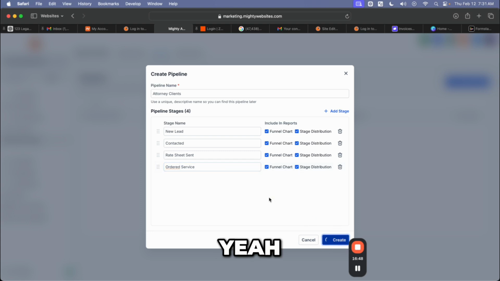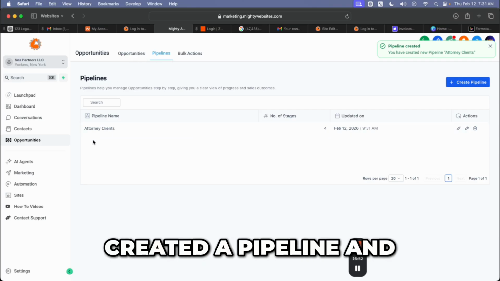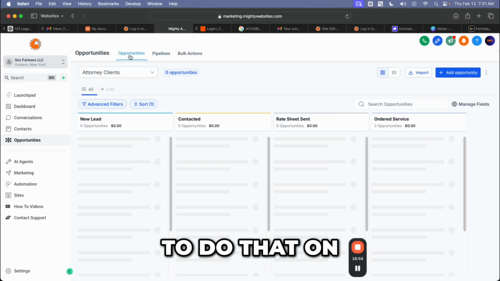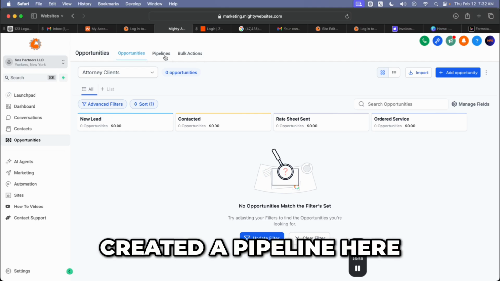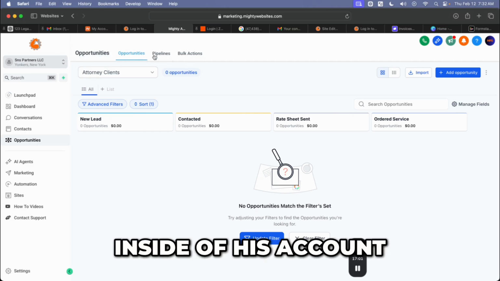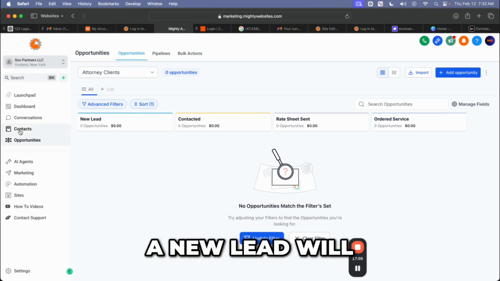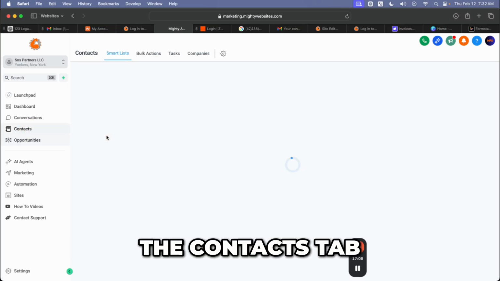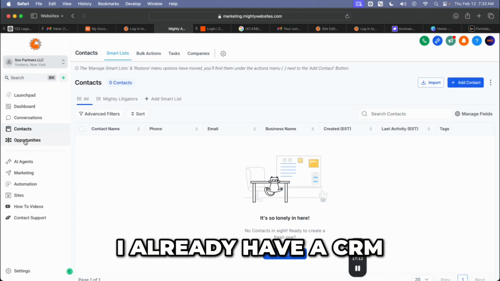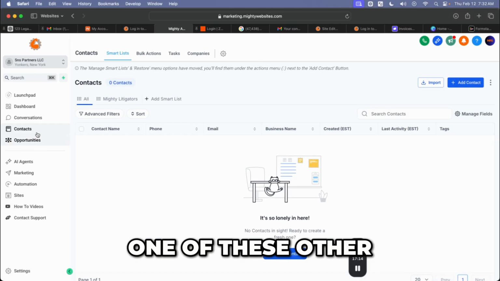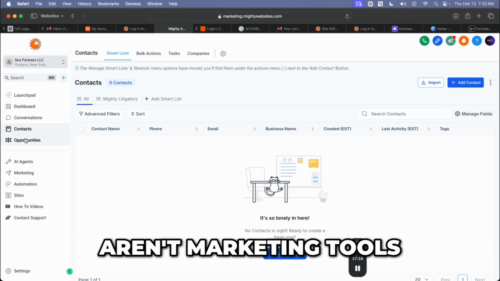Yeah. So if I just created a pipeline, they kind of encourage you to do that on the opportunities tab if you don't already have it. And so I just created a pipeline here inside of his account. Now what you can do is you can say a new lead will come from the contacts tab. So if I'm in the contacts tab, and this is where a lot of people get confused. They're like, but Mike, I already have a CRM, like through Serve Manager, one of these other tools or whatever. That's cool, but those aren't marketing tools, right?